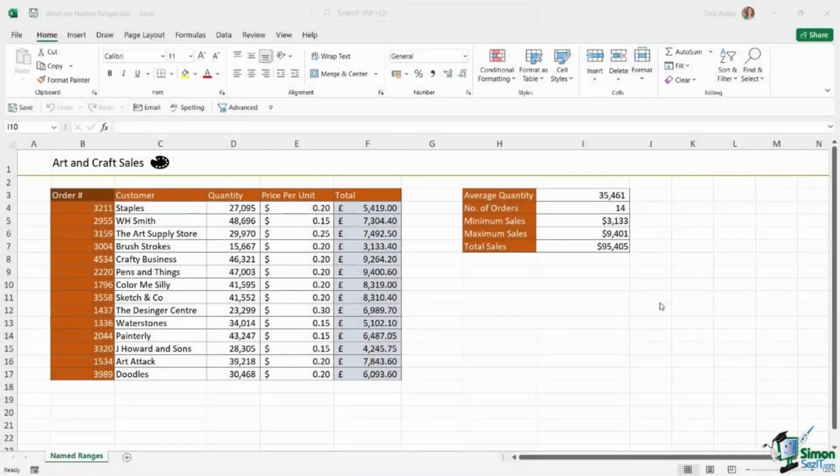In this section, we're going to explore the wonderful world of named ranges. And named ranges are another one of my favorite things in Excel. Not only can you use named ranges to help you navigate across multiple workbooks, but you can use them in formulas so that your formulas are not only easier to construct, but also easier to interpret and read.